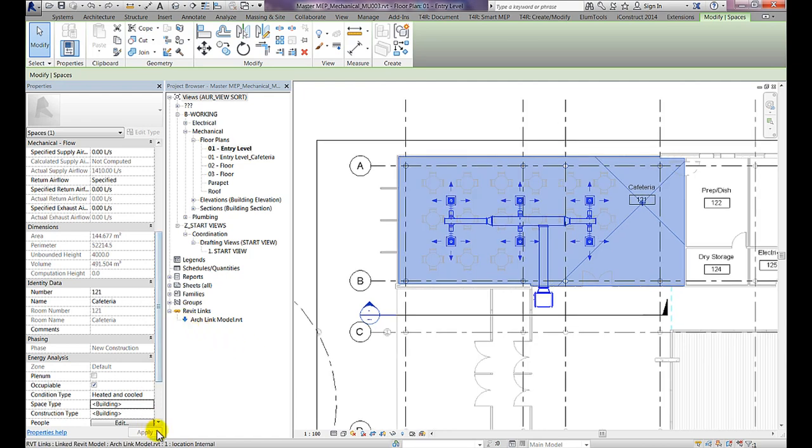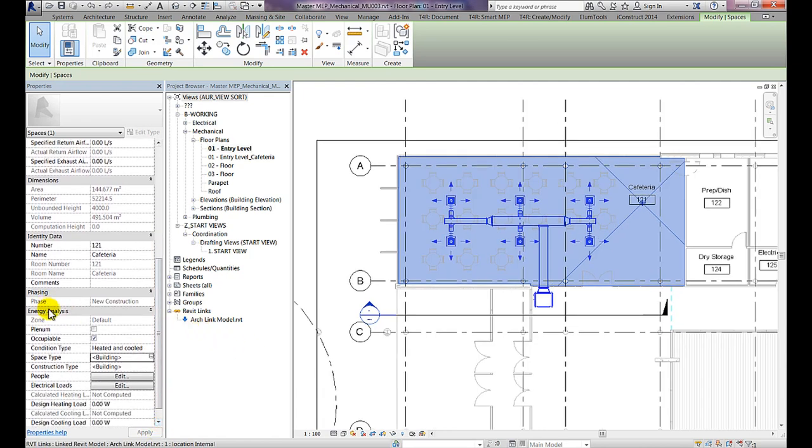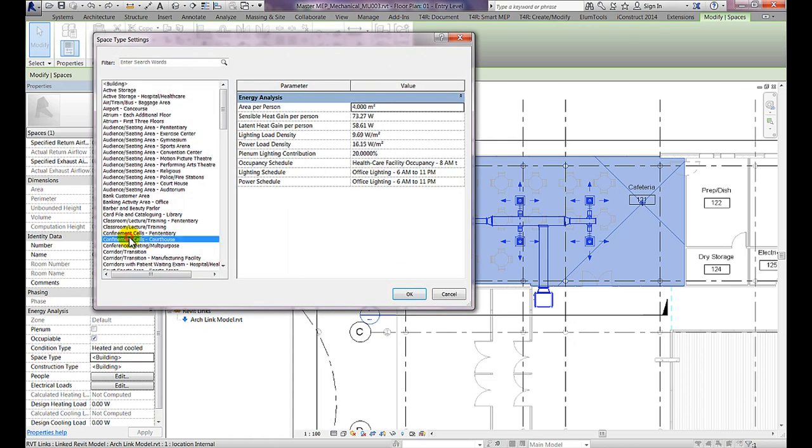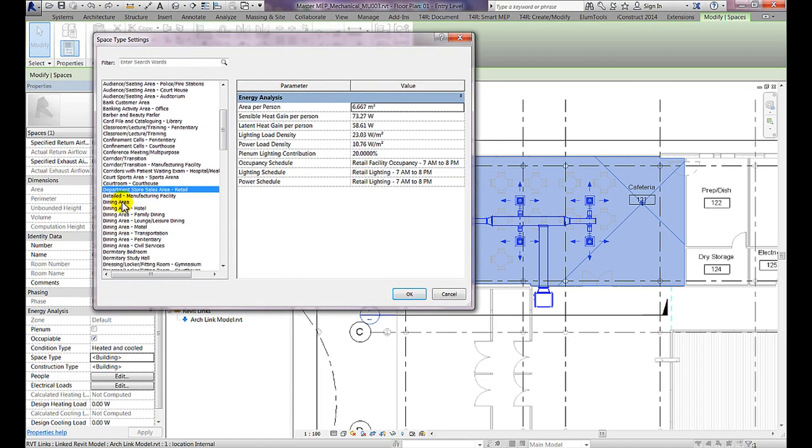Scroll down to the energy analysis parameters and set the space type to dining area. This is important as this setting will drive the results from the analysis we are about to run in the next step. Click OK.